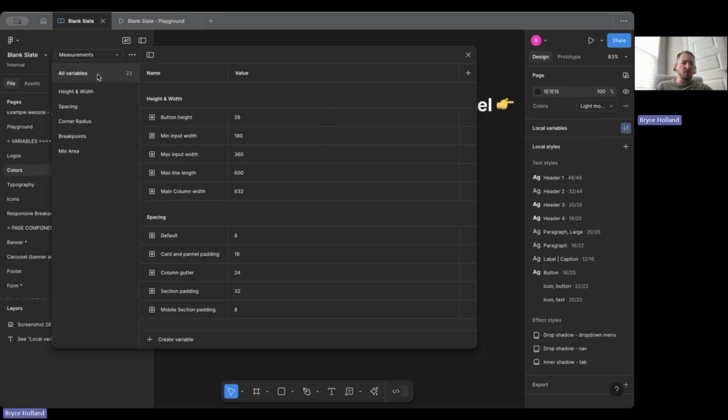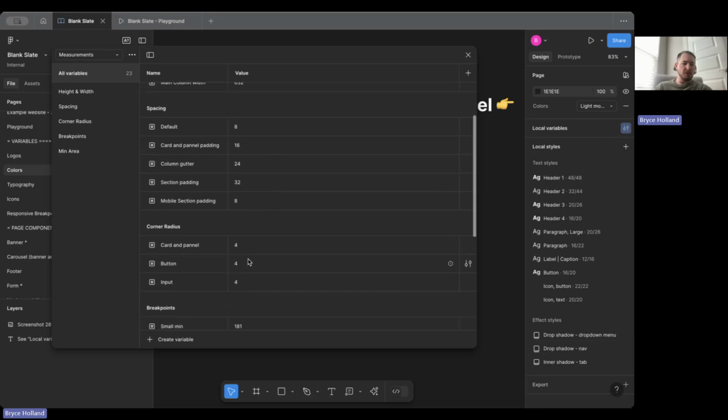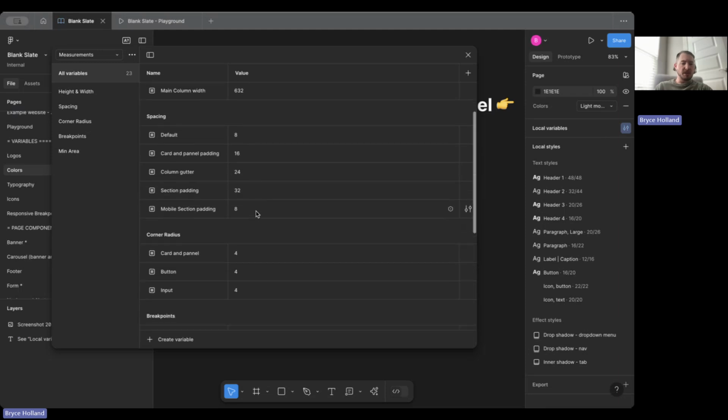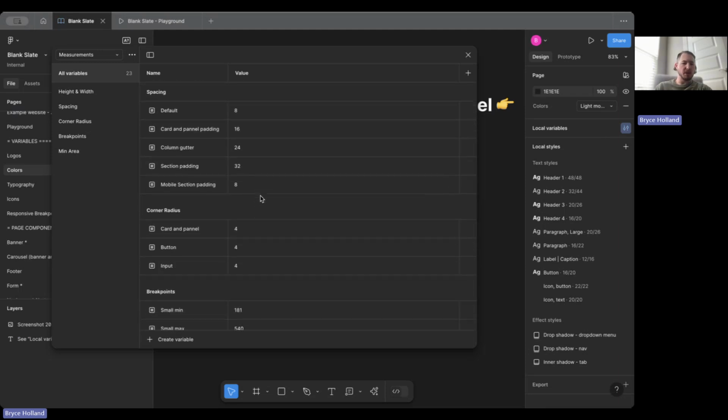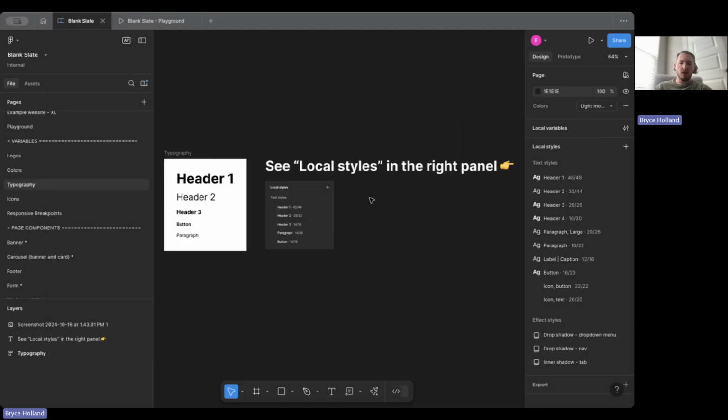And then we're also using local variables for our measurements. So standard measurements like button height, max line length, min and max input widths, corner radiuses that we're using for buttons or inputs or cards, default spacing, which is really helpful to keep things consistent and make it a little bit easier on the developers once they start putting things together, as well as our breakpoints and our minimum touch and click areas. Over here, our typography is, of course, stored in our local styles for H1s, H2s, H3s, so on and so forth, with paragraphs, captions, buttons.